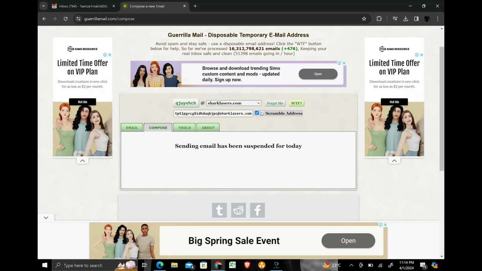Gorilla Mail provides options to customize your email settings, such as adding attachments, changing the sender name, or setting an expiry time for the email. After composing your email and verifying the recipient's email address, click send to send the email anonymously.